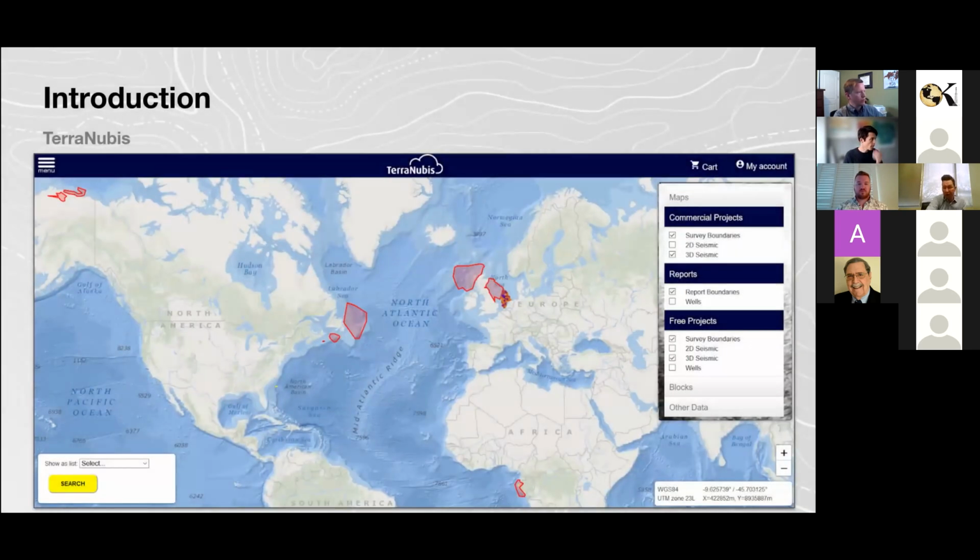This is how the web page looks when you go to the website. I have a link again at the end of the presentation. You get a world map, and these little red areas here are where you can click around and look at the different data sets that are available. Currently, there is a whole bunch of them here in the North Sea in the Dutch sector. F3 is one of these. It is an open domain data set.